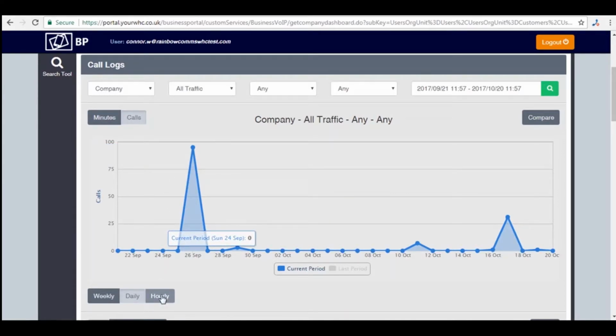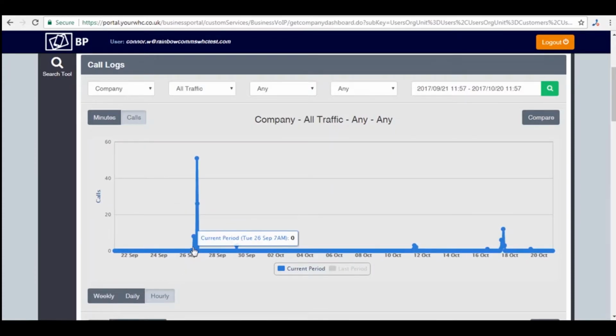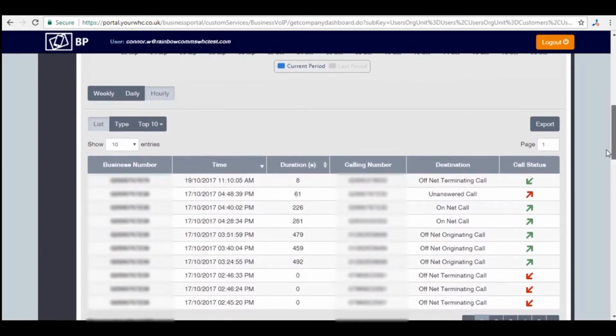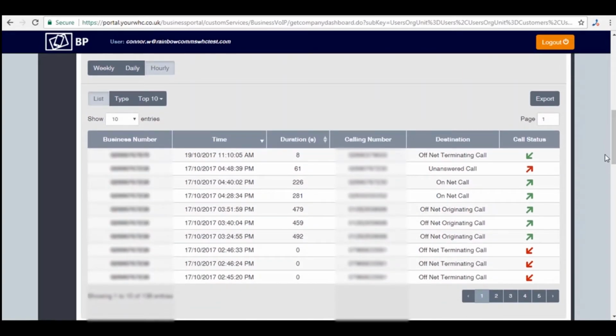And again, we can filter that down even further by clicking on hourly. And moving back up onto the graph, we can see the times that we received our calls. If we scroll down the page again, we'll see a list of the calls. We can change the amount of entries to be viewed on the page. We're going to set it to 50.